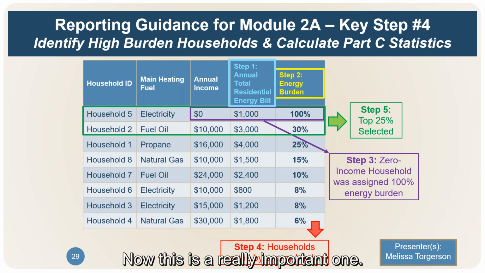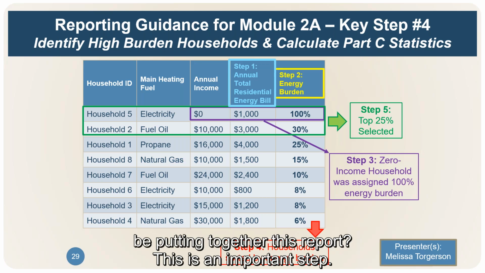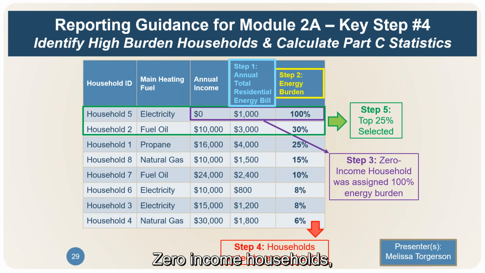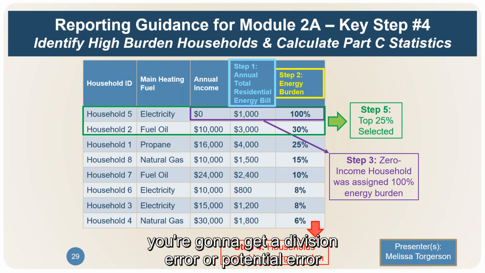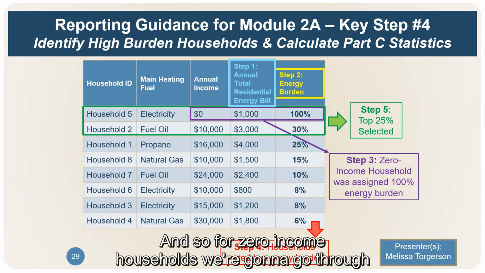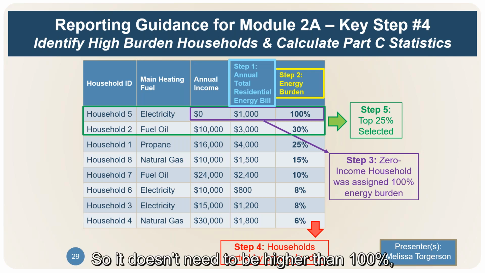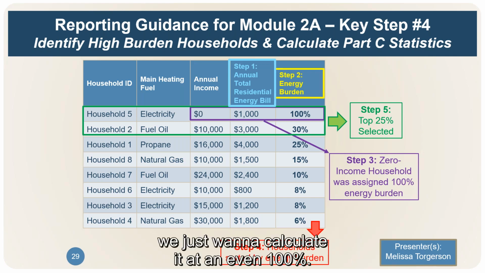Now, this is a really important one. Are there any IT folks or programmers who are going to be putting together this report? This is an important step. Zero income households, you're going to get a division error or a potential error in your calculations because you're trying to divide by 0 income. And so for zero income households, we're going to go through and hard code basically their energy burden as 100%. So it doesn't need to be higher than 100%. We just want to calculate it at an even 100%.